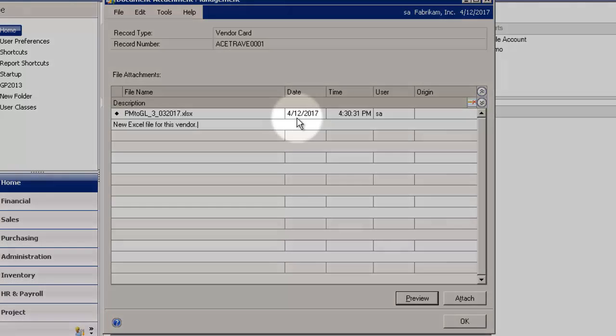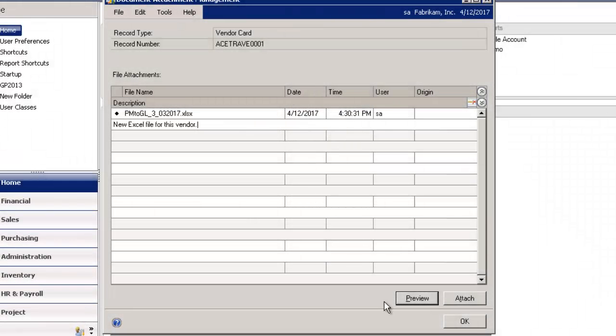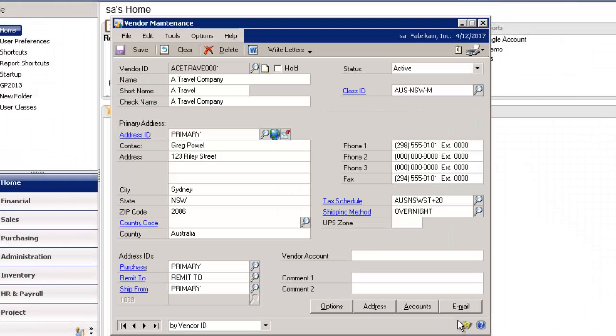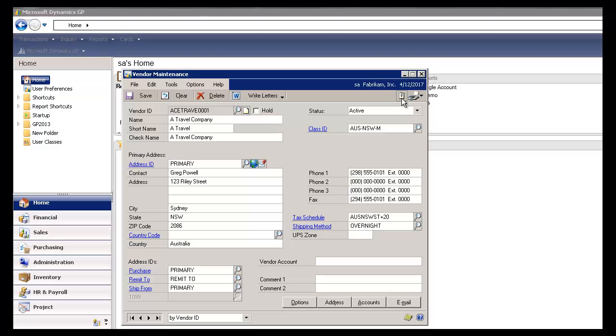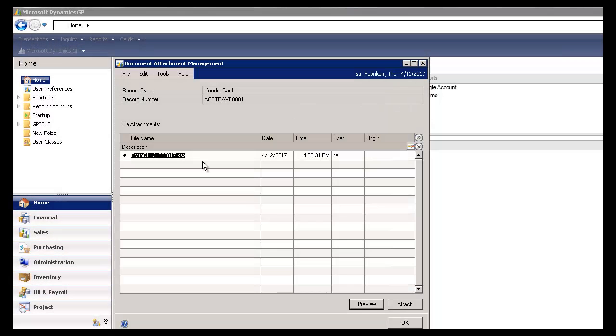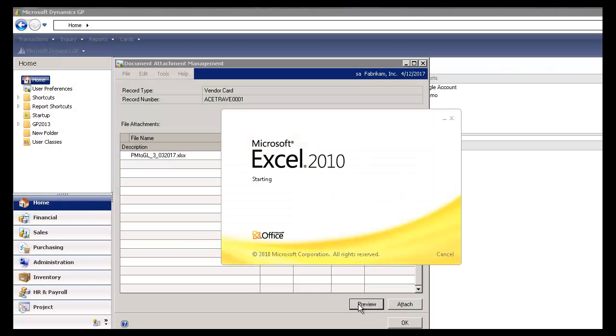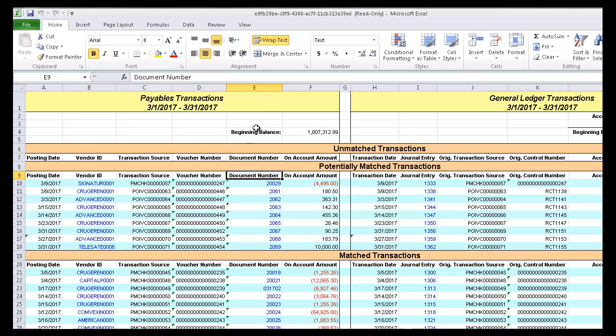It also keeps up with the time and date and user that attached it. And I'm going to say OK. As you can see now, our icon has changed and there is something attached to this vendor. I can open this up and I can take a look at it, and I can even click on preview to actually preview the document that's been attached. This just happens to be a document I was working on for another video.